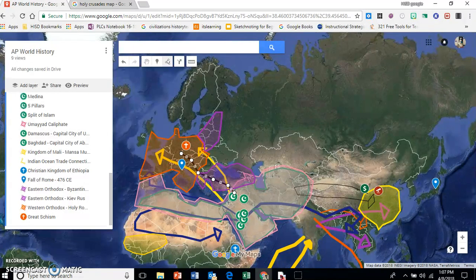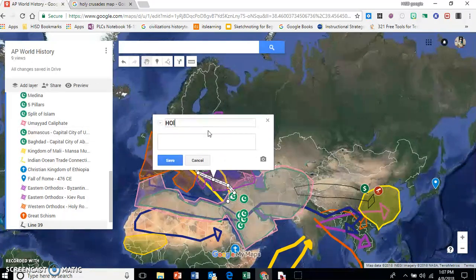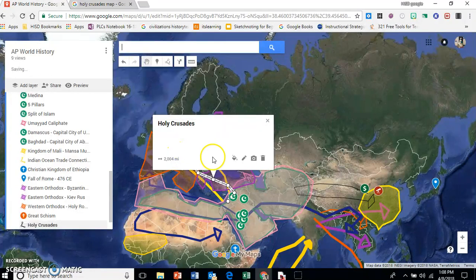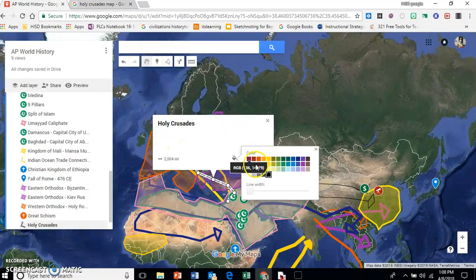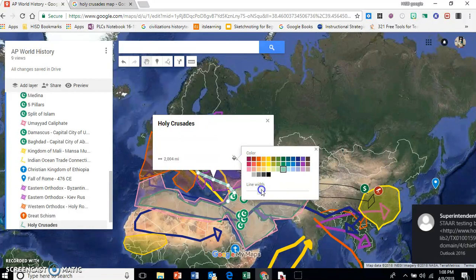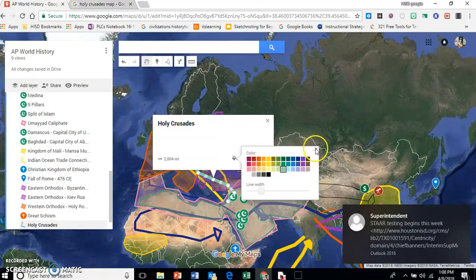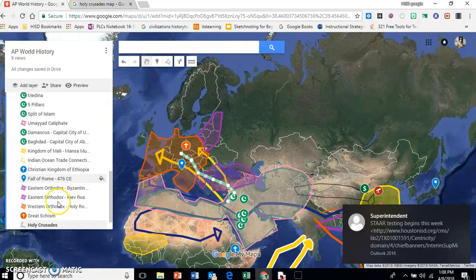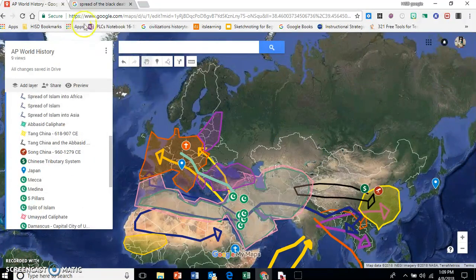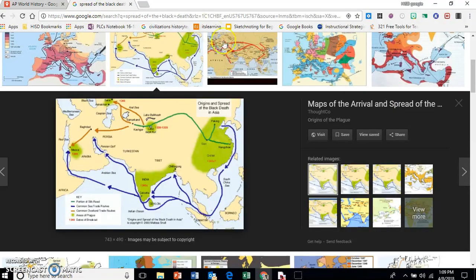We're getting pretty full on our map. And then we're going to call this Holy Crusades. And I'm going to make that a different color. Let's do this blue. There we go. Next we have the spread of the Black Death. I'm going to show you these two maps.